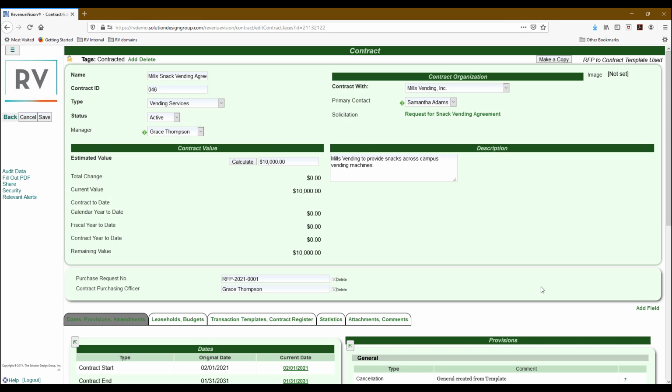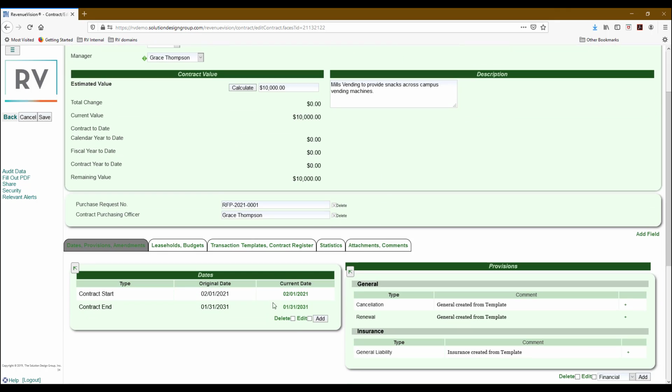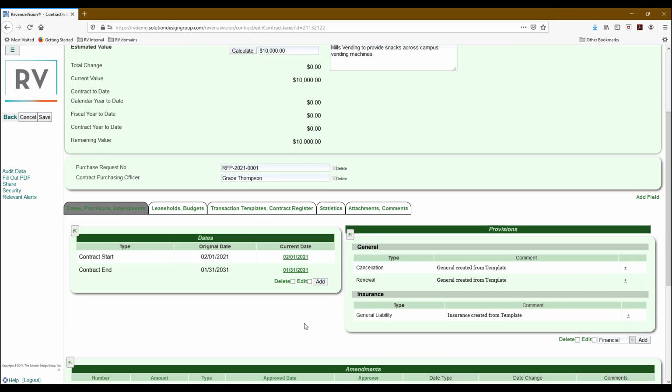You can see a lot of the other information has been filled in as well as we went through those steps: the type, the status, the manager, the configurable columns, as well as the date. This contract template also pre-populates some provision categories that you can fill in at a later date.